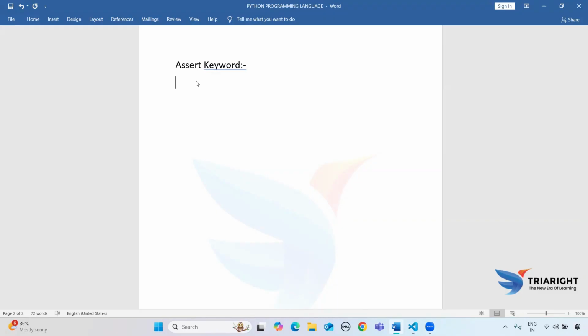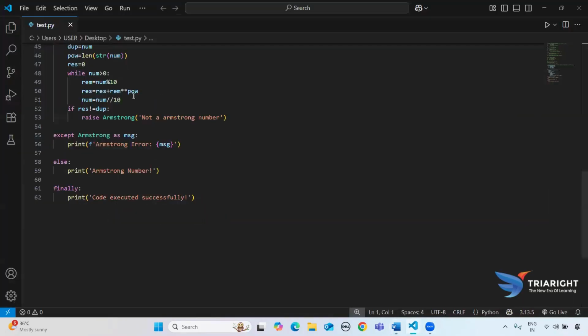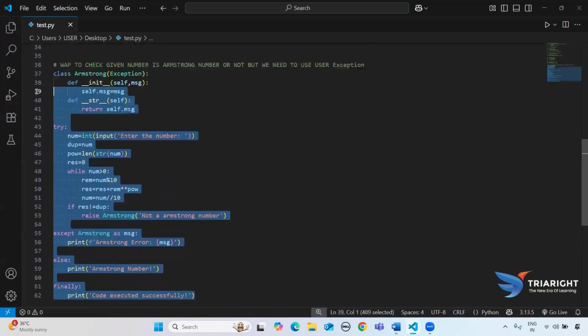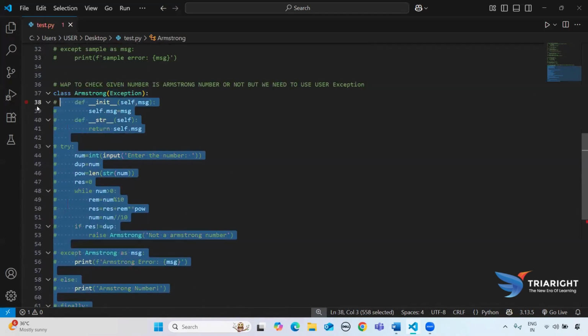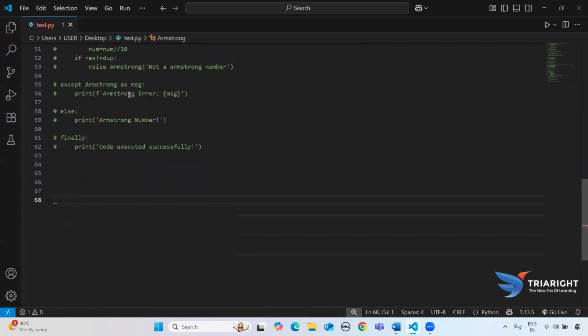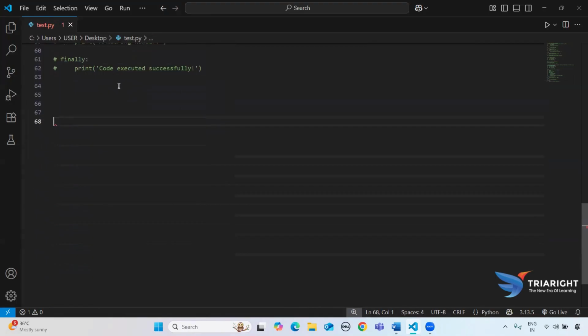The assert keyword is a debugging aid used in Python to test a condition. This keyword is used to raise an exception, which is an AssertionError, if the given condition is false. Let me give an example so you can get a clear picture. This is also used to create an error, but here the condition should be different.